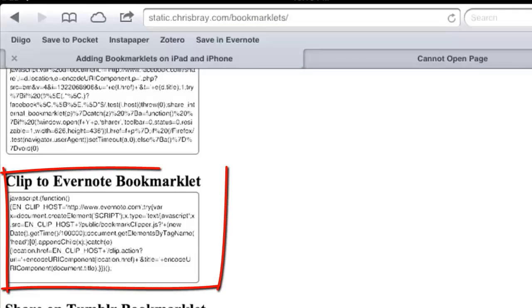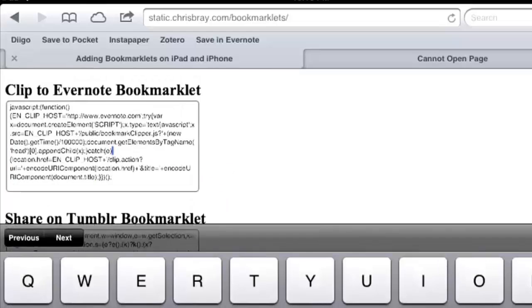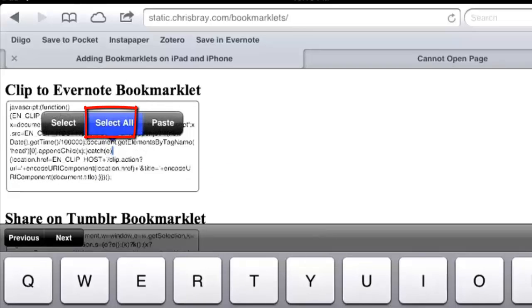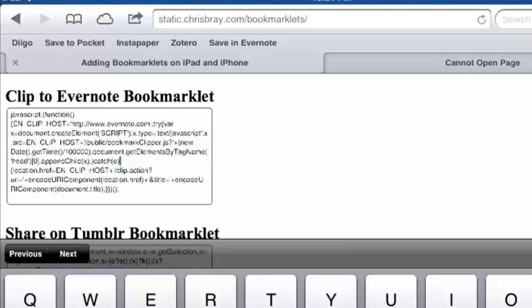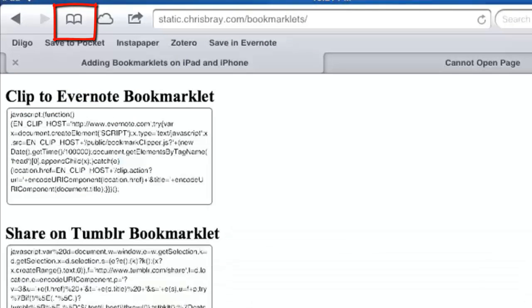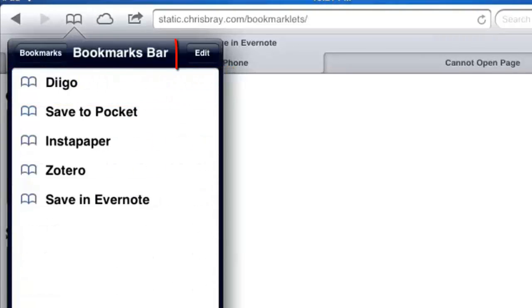Now we want to move to the code, the Clip to Evernote bookmark code. We're going to click into the box, and then we're going to click Select All and Copy. And what we need to do from here is a little bit complicated, but we're going to edit our bookmark that we've created. So click on the bookmarks, and then select the bookmarks bar. We're going to select Edit, and then the bookmark that we just created, Save in Evernote.